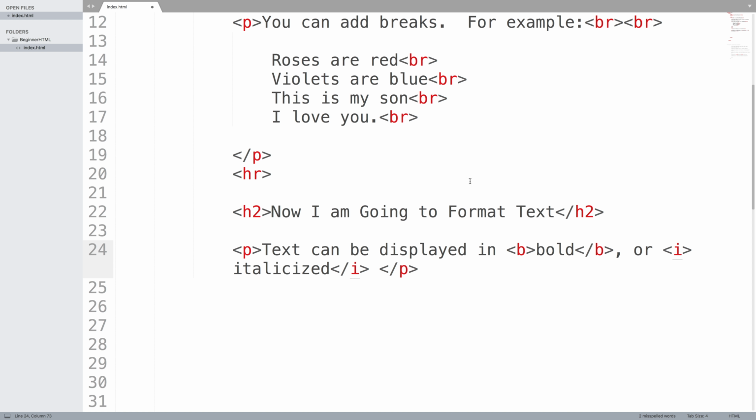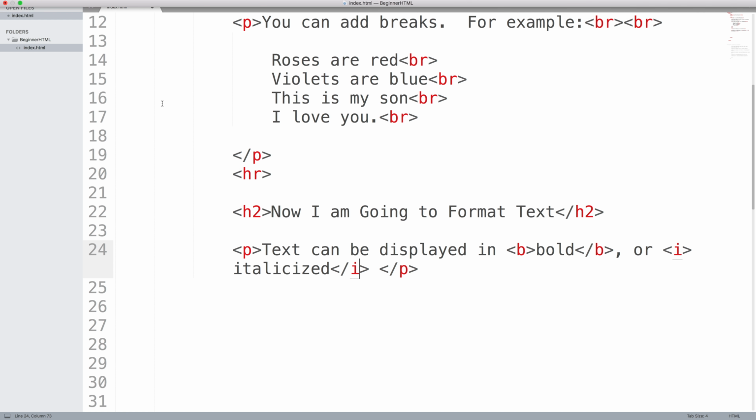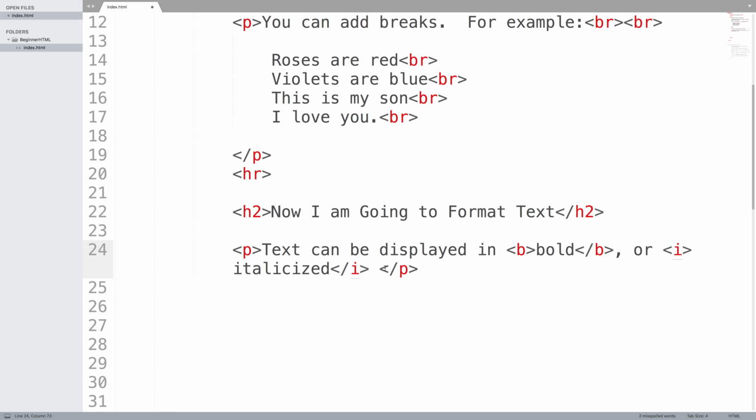And just as a quick tip for you, if you're in Sublime Text, one of the things you can do is hit view, and you can make sure spell check is selected for you. With spell check being checked, it'll just help you a little bit while you're typing.